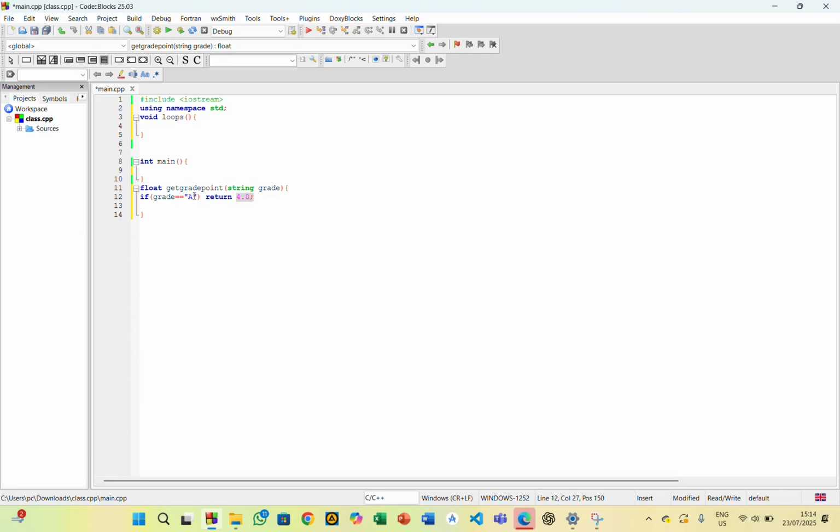The reason I'm using the string is that A plus is not a character, it's a string. So actually it is taking strings. So my function will take in grades and then it will return their data type. That's why we are using the float. Instead of returning the A itself, it will return a different value. But over here, what we are going to do will not return any data type. So we'll be using void loops.